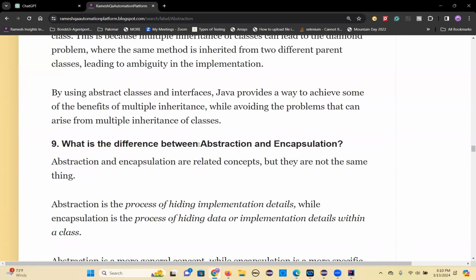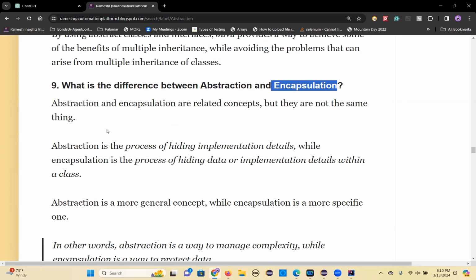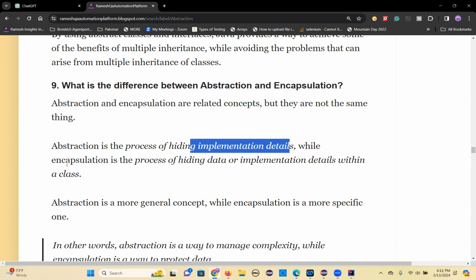So what is the difference between abstraction and encapsulation? Basically, abstraction is the process of hiding the implementation details, while encapsulation is the process of hiding the data.